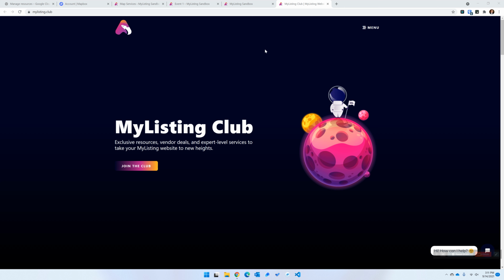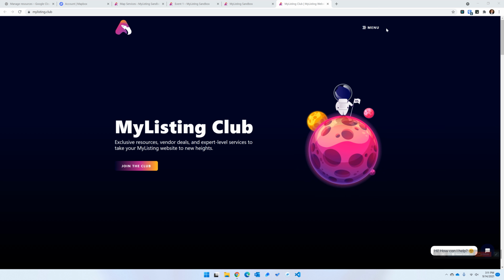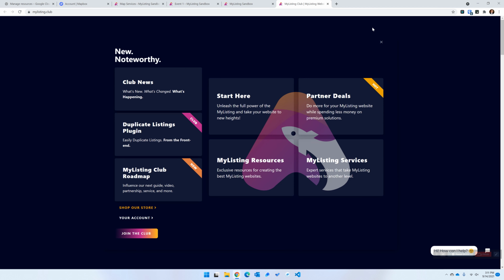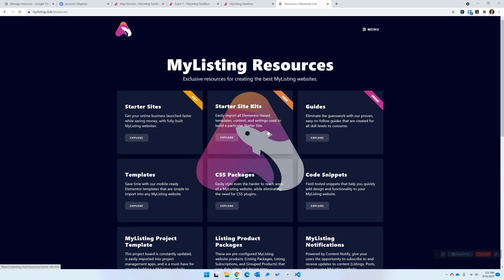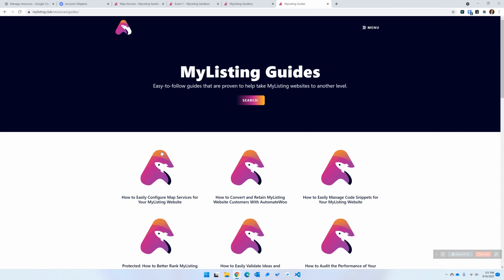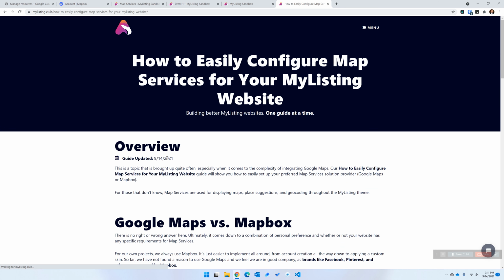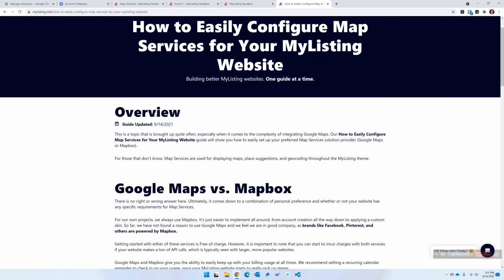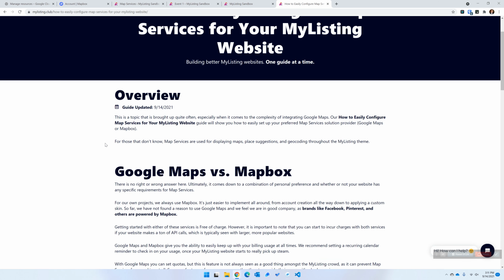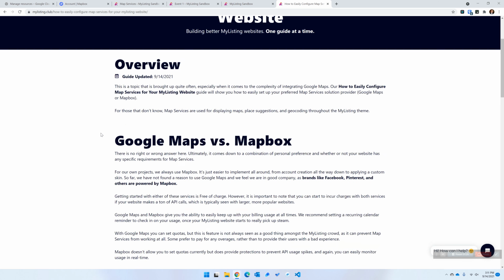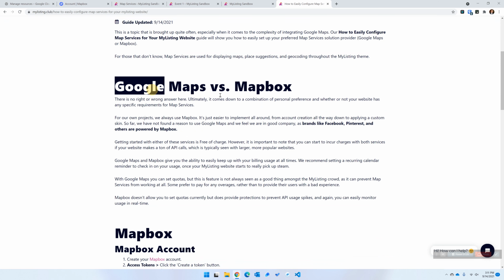This is specifically the Google Maps stuff. As you will see in the video, Mapbox is just dead simple to set up, okay? Again, you can find the guide under Menu, MyListing Resources, Guides, and it'll be the latest one published here, okay? So if I click into that, this is the guide I'll be working from, just in case I get hung up on a particular step and need to reference it. I want to quickly point out this section, Google Maps versus Mapbox.